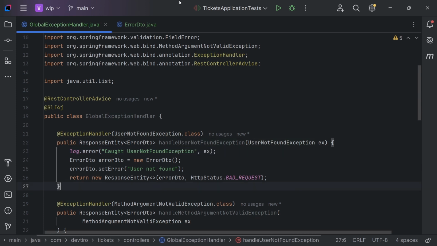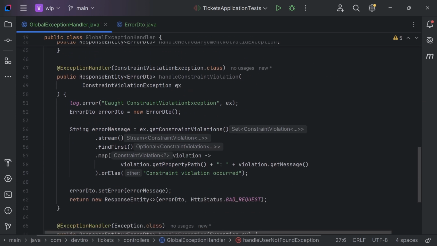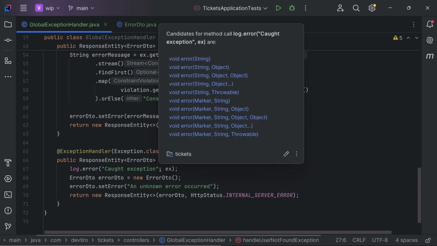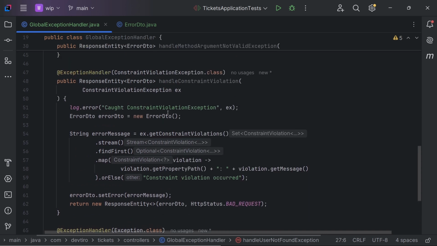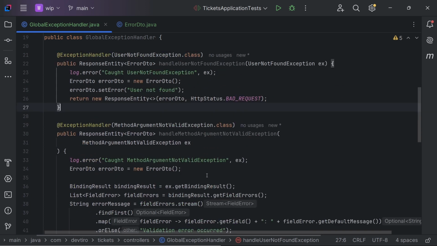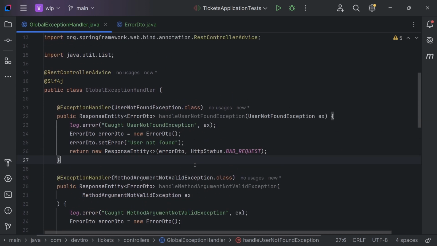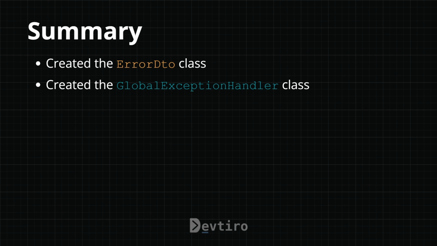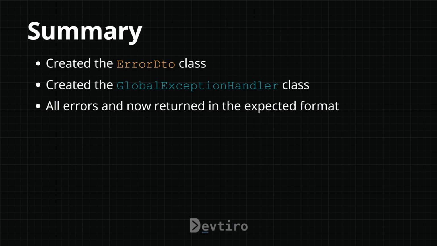So with this done, we should have handled our generic exceptions and everything that extends it, but also the more specialized cases: the constraint violation exception, the method argument not valid exception, and our custom user not found exception. So in summary, we created the error DTO class, and we created the global exception handler class. And now all errors are returned in the expected format.